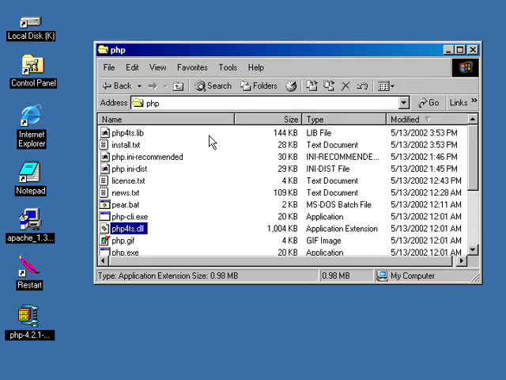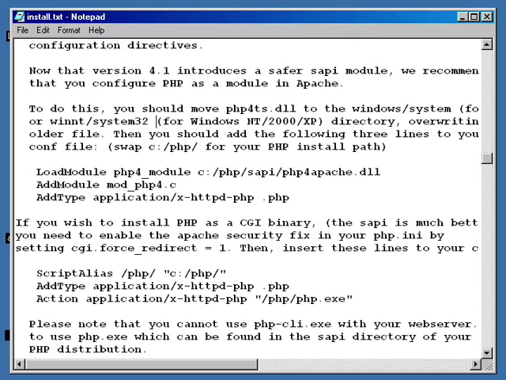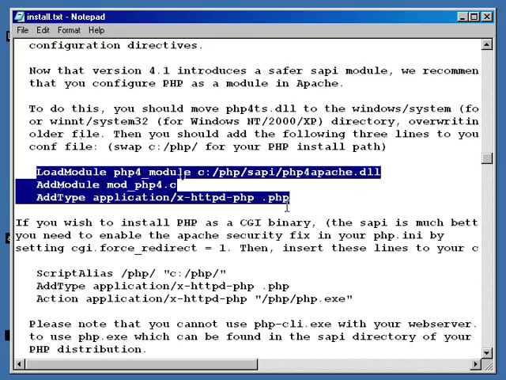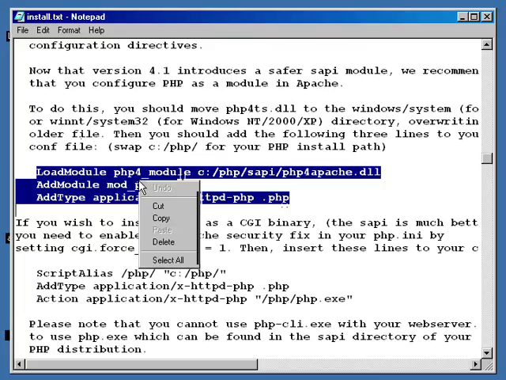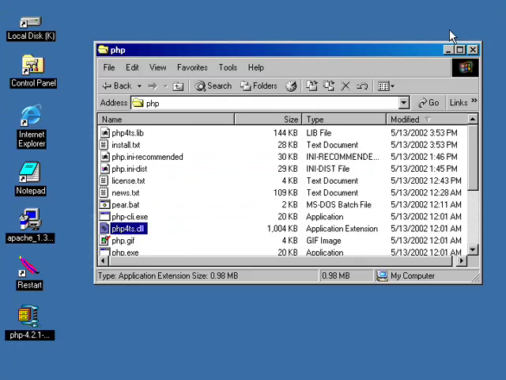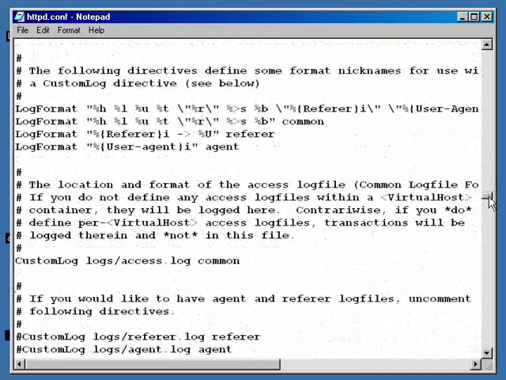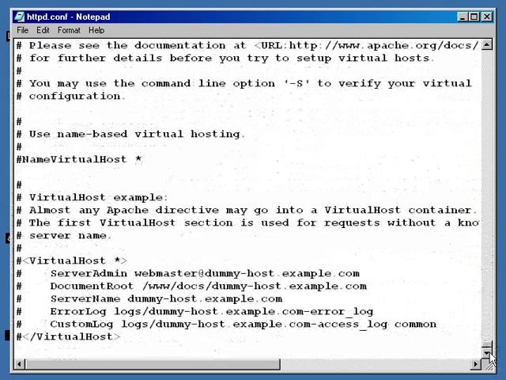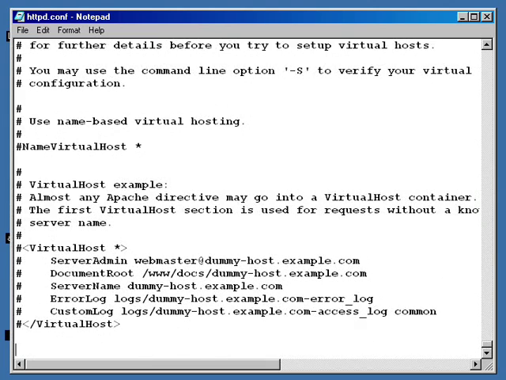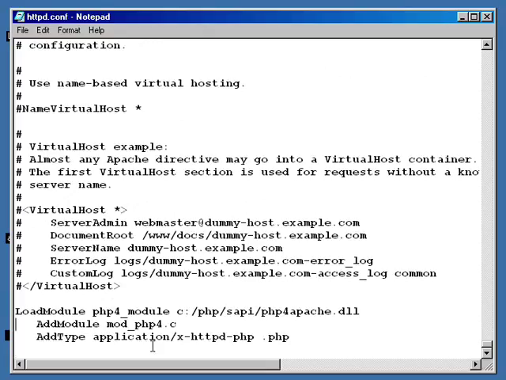Now the next thing we want to do is go ahead and we'll open that install file back up. We want to add these lines right here into our config file for Apache. So I'll just simply highlight them and we'll copy. And I still have the httpd.conf file open. And if you don't remember where that is, remember you can just go up under Program Files, Apache Group, Apache, and conf, and there you go. And there are definitely different places in here where you can add each of the three lines. But, you know, for speed, we're just going to jump on down here to the bottom and simply paste those three lines in there.